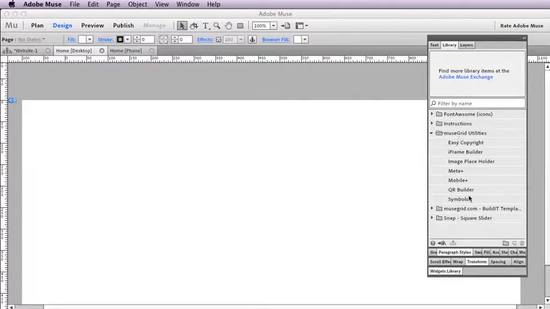So that's what comes in the museGrid utilities, and that's how you install new library items. Just double click and install them, and have fun with that.